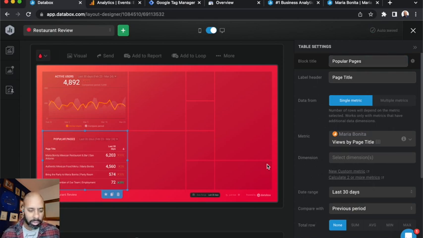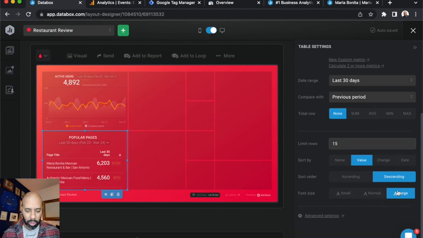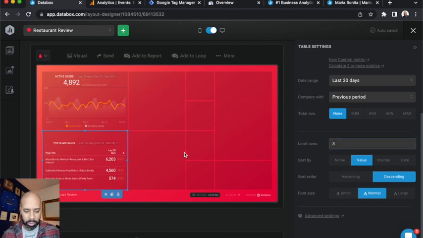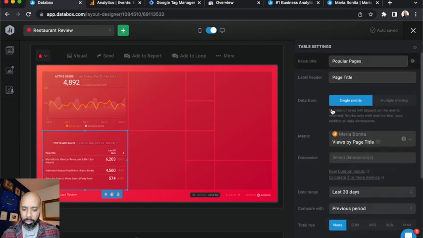One of the things you could do is change, if we want that popular page to be bigger, down here at the bottom it says font size. We can click large. The problem with that is since our titles are so long, it's putting them on 2 lines, which means we only get 2 here. I'm going to leave it at normal so that we can at least see the top 4. You can also limit the number of rows to 4. So if we wanted to say top 3, you'll see how it updates and it only shows the top 3. I think in most cases we should get all 4. The other thing that's very important with this is your date range, right?